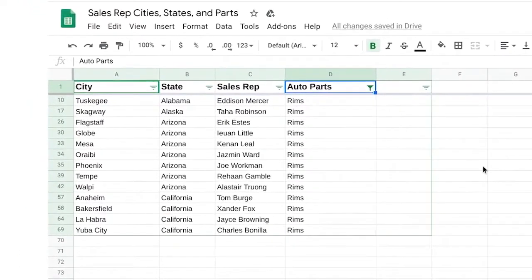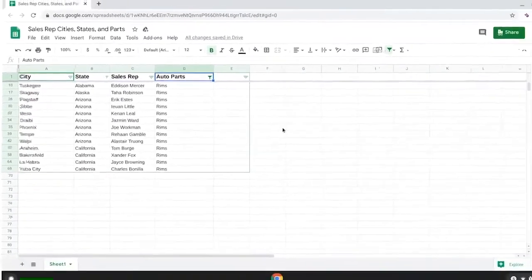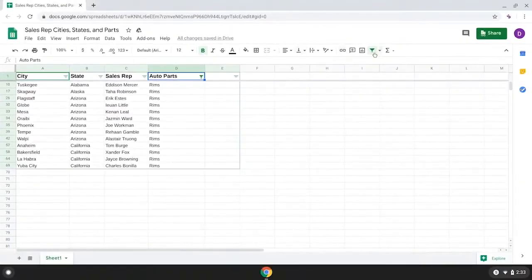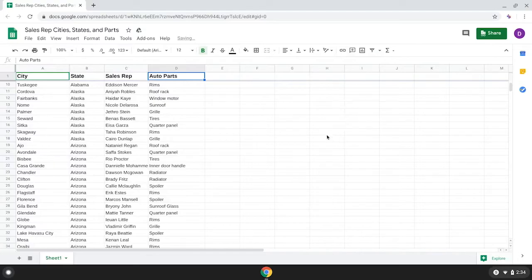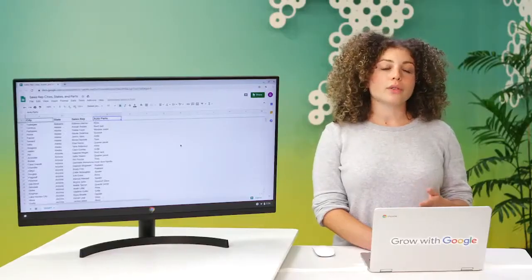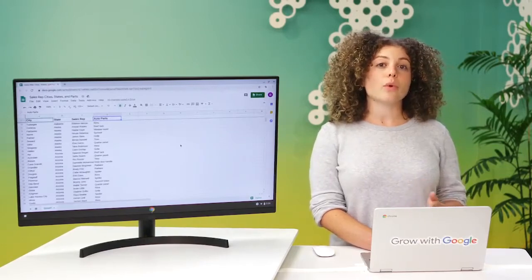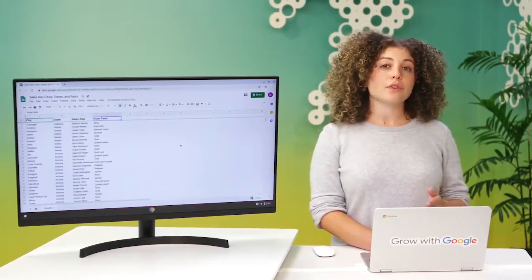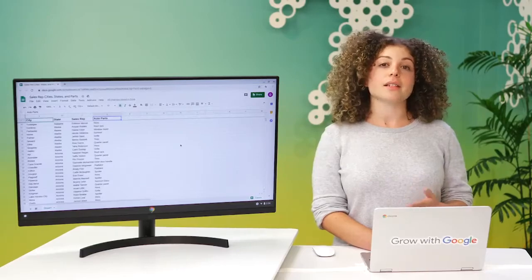The filter temporarily hides anything that doesn't meet the condition, but note that even though they aren't visible, they're still there. When it's time to view the entire spreadsheet again, simply turn off the filter. Sorting and filtering are very important tools in the data analyst's toolbox. In the next video, you'll discover even more ways to narrow in on the exact information you need for any data analysis project.